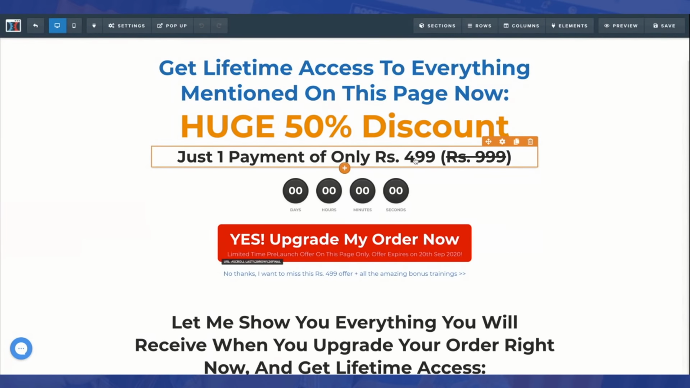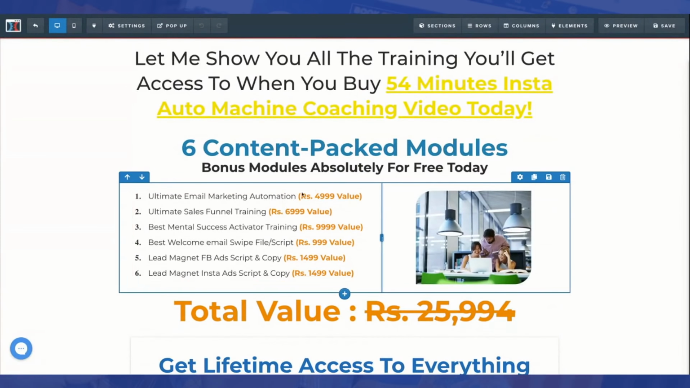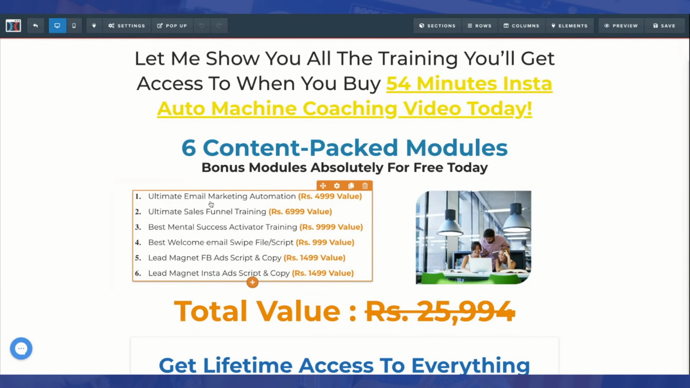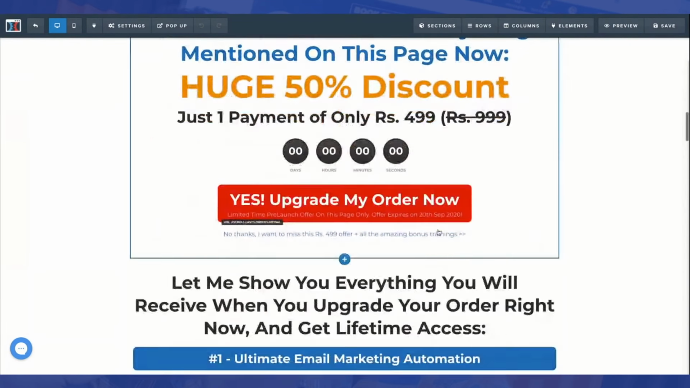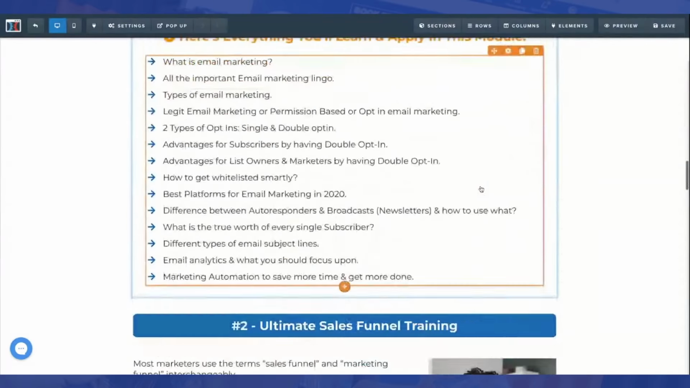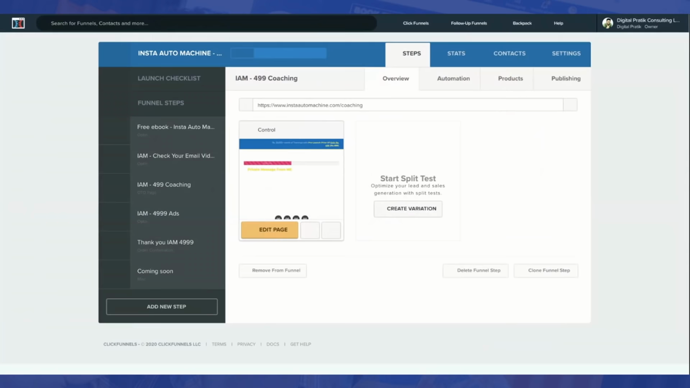So there would be an offer of 499 rupees, which would be a video training. Along with that, I would be providing 6 content packed modules, which would be ultimate email marketing automation, sales funnel training, welcome emails, swipe file scripts, all the emails which I was showing you by default, the downloadable scripts, lead magnet, FB ads script, copies, advertisements, everything, just for 500 rupees. If they upgrade the offer, this is what would come, step by step, everything is there. Obviously you won't be able to buy this right now because it's still under construction.